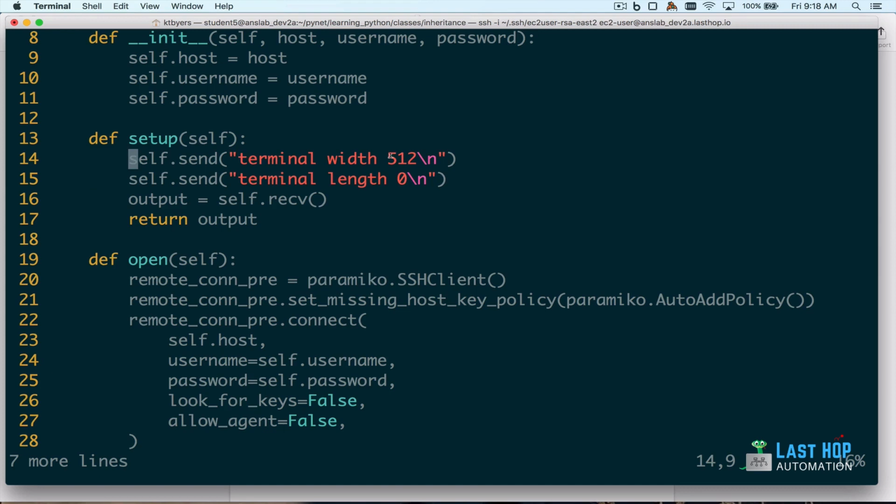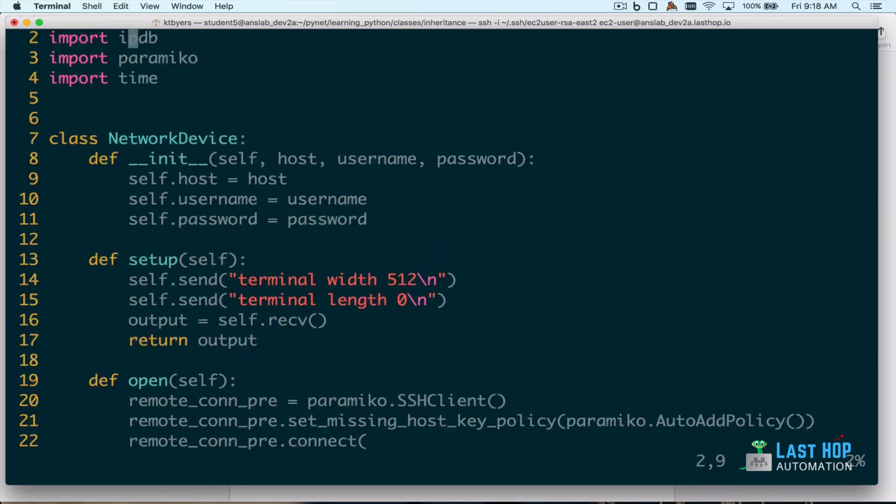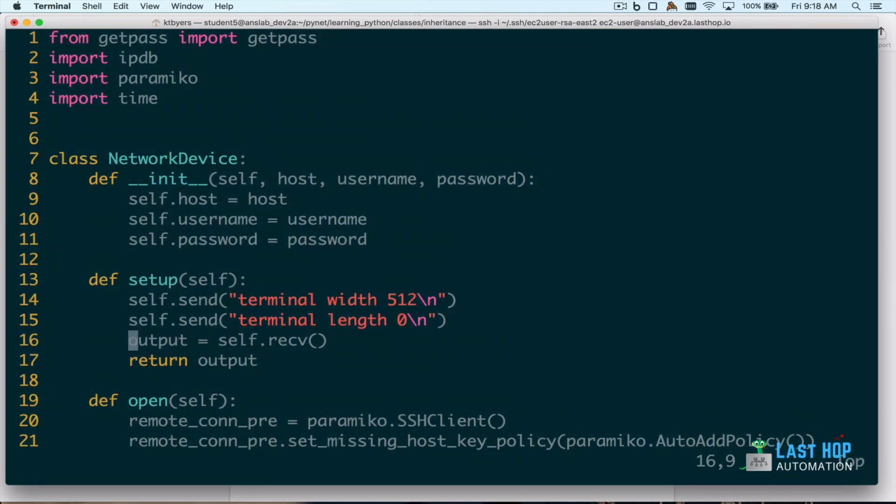Now, if we put this in the base class, this would work just fine for Cisco IOS. So we've put this inside the network device class, and that would work just fine. It would turn this off. We would be able to run our show version. But the problem we would run into is, what about the next type of device we wanted to build this for that was not Cisco IOS and did not use these two commands? Well, then we'd have a problem.